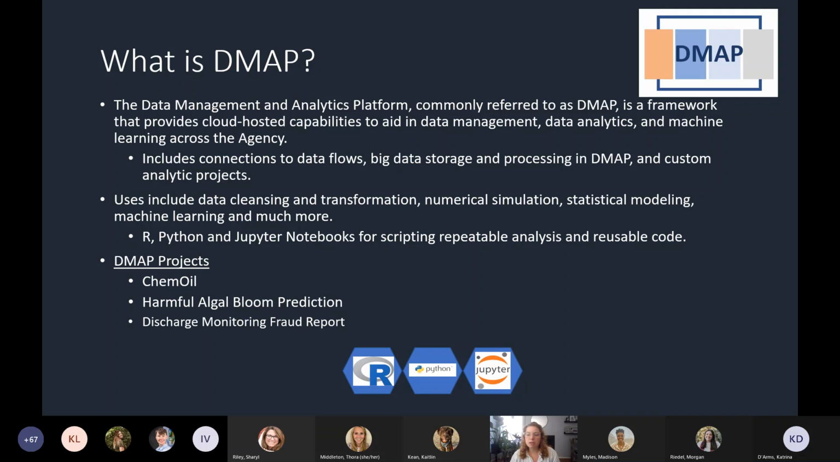These purposes can be achieved using a suite of tools that work in collaboration with DMAP, such as R and RStudio Connect, Python and Jupyter Notebooks, ClickSense, and the Geo platform. These tools can be utilized via DMAP once onboarded as a DMAP user, or they can be accessed independently. I'm going to move on and give you a quick demonstration of one of our DMAP use case examples.